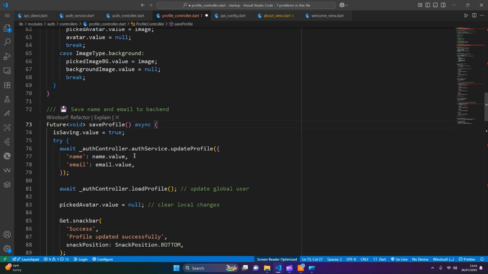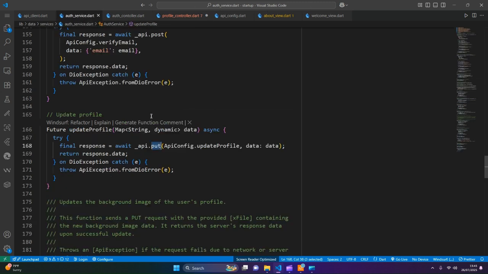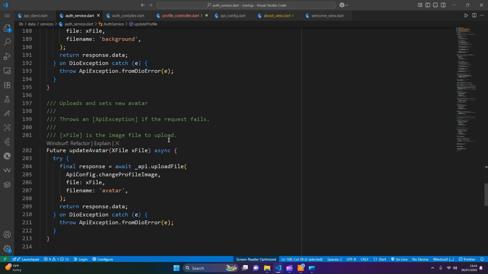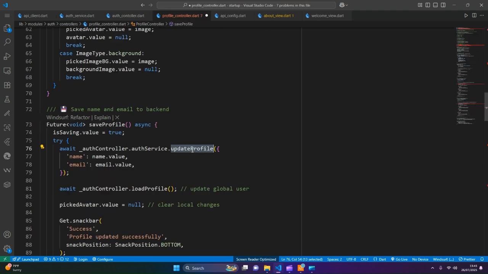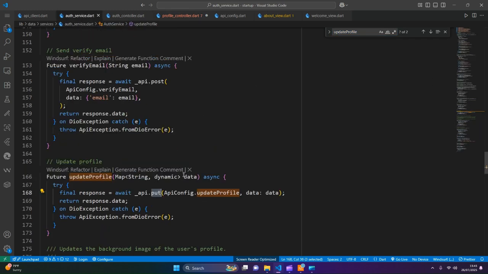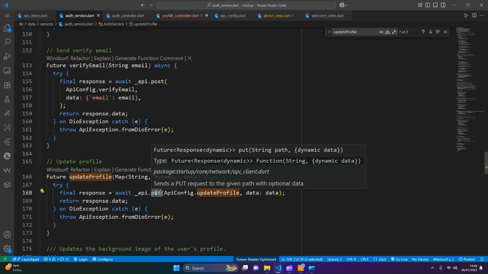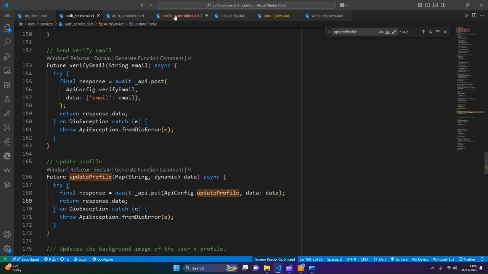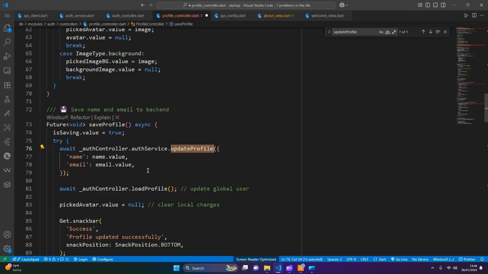Okay, save profile. This one you use to only update the profile information. So if you go to, you see you are accessing the API service and update profile. We can find that one actually here. Do this way you found it. Yeah, this is the one we use to update the profile information.